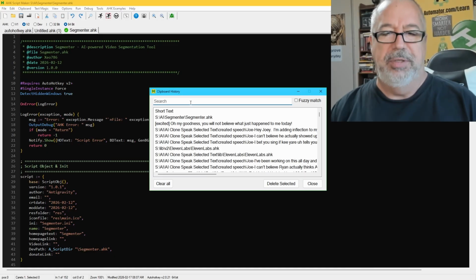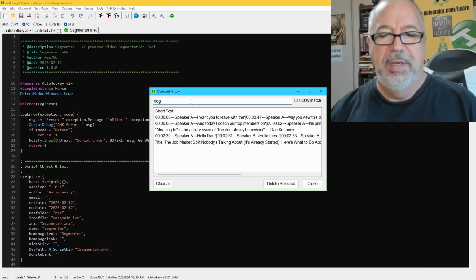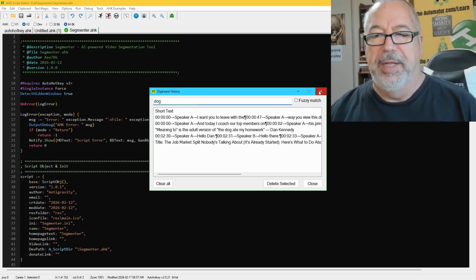So it's a quick, easy way to have a clipboard history, and I can go back and search more, and it'll come up with search and see if I ever had dog. I don't know. You can also turn on fuzzy matching, which is really cool. I can delete stuff from here if I don't want it in there, which is great.